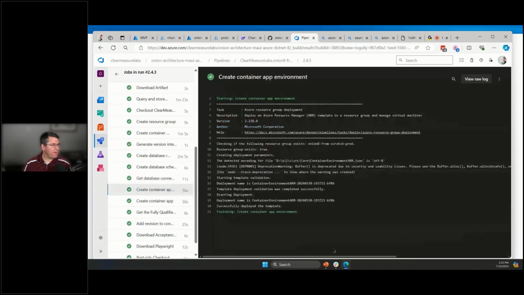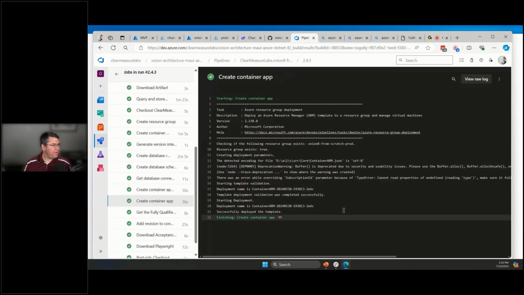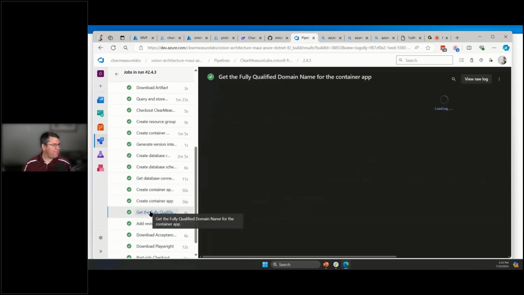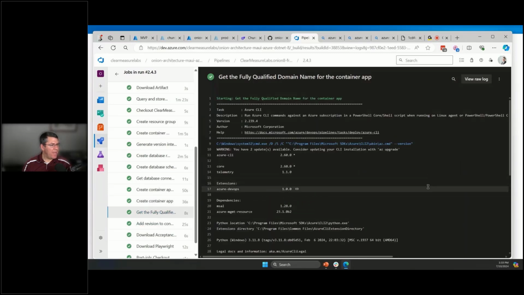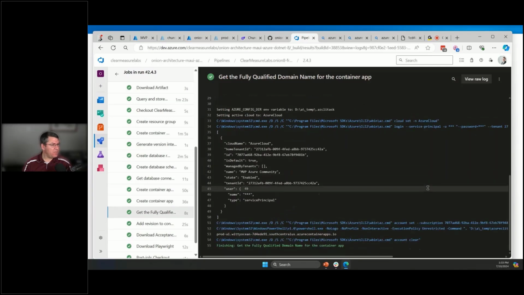Then we create our container app. And so we have a file in source control called create container environment arm.json. So we're using that, and we're creating the container app. And then after the container app is created, we actually have to go and ask Azure through the command line, what is the URL for the container app that we just created? And in this case, it was prod UI Witty Ocean, and there we go.